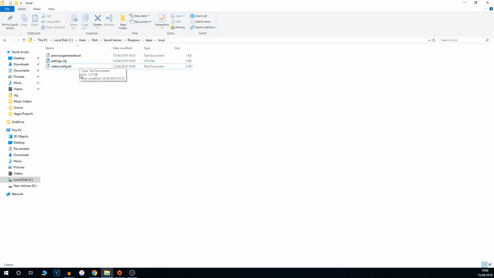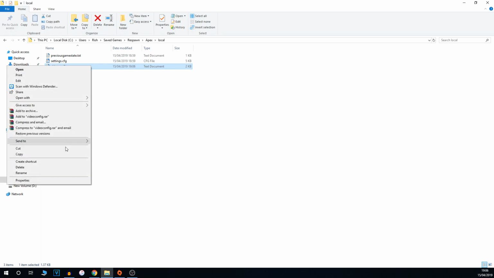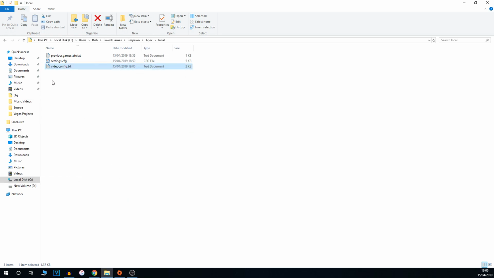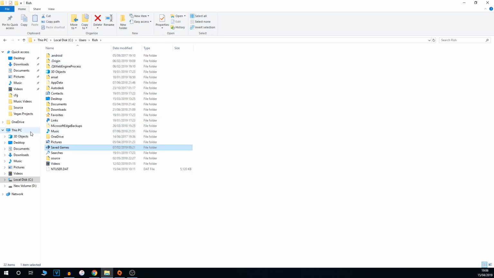Once you've clicked save and set this all up, you can't change any of the video settings in your game, otherwise it'll reset. To prevent it from resetting, you can right click it and click properties and click read only and then click apply. And then once you change settings in game, it won't change this file, and that means that your settings would always be the same every time you start the game. The next thing you want to do is go to your Apex Legends folder.